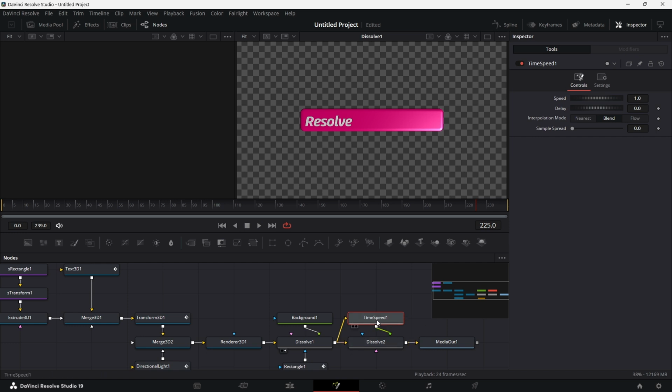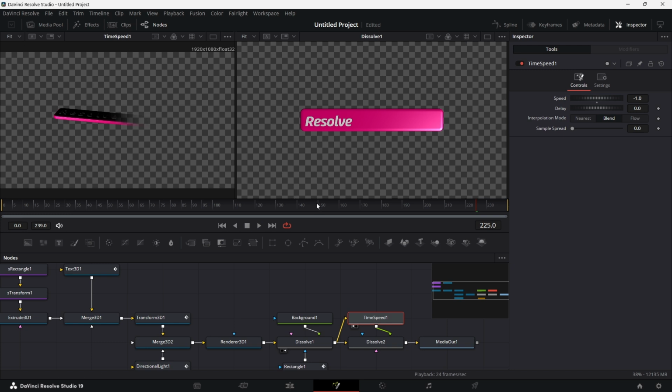Now for this time speed node, I'm going to set the speed to -1. So this reverses the footage. If I drag this to the left viewer and I play it from here, you'll see it reverses all the animation like so. If I'm dragging it forward, you see that? Okay.